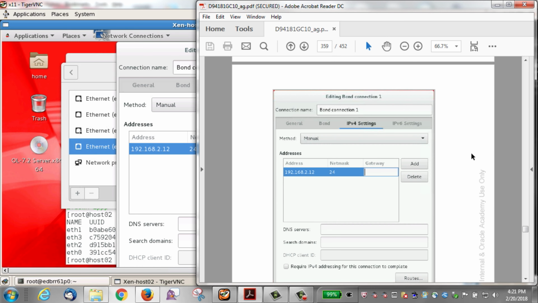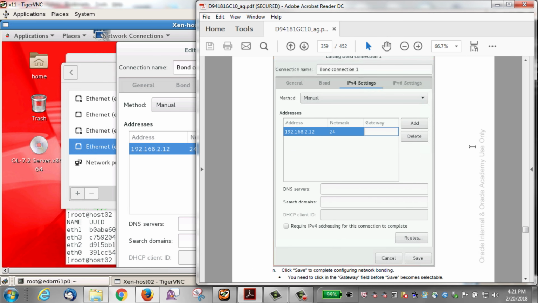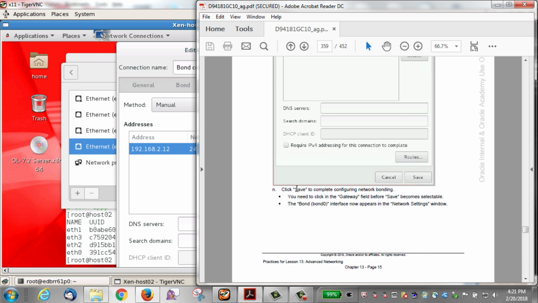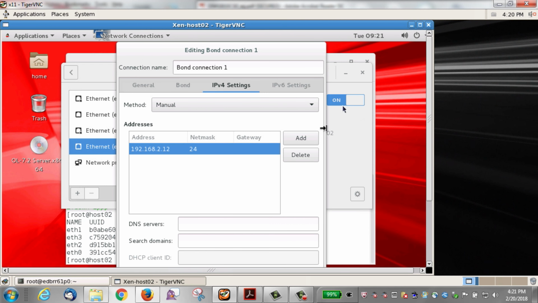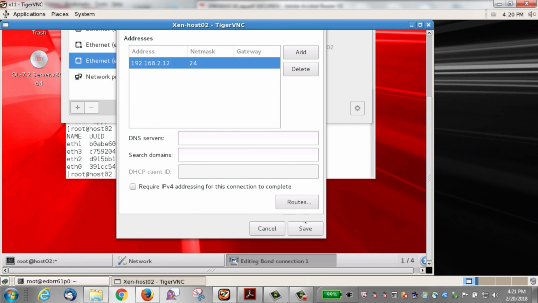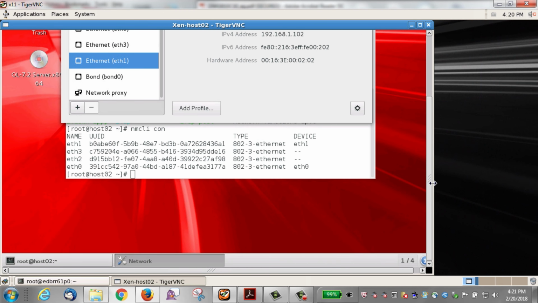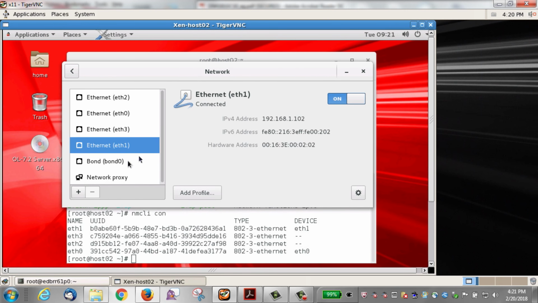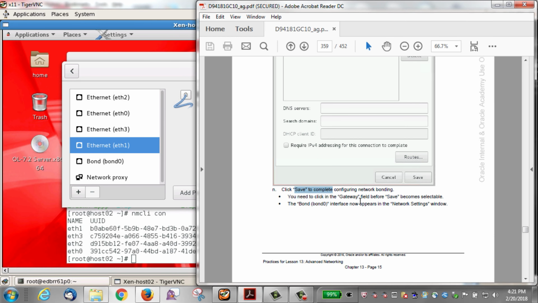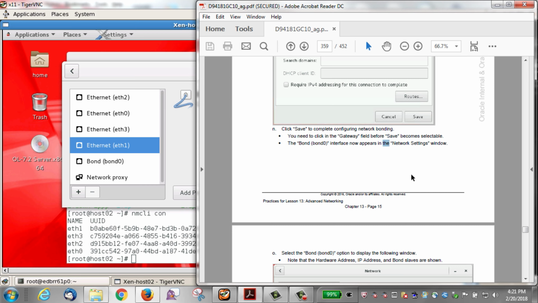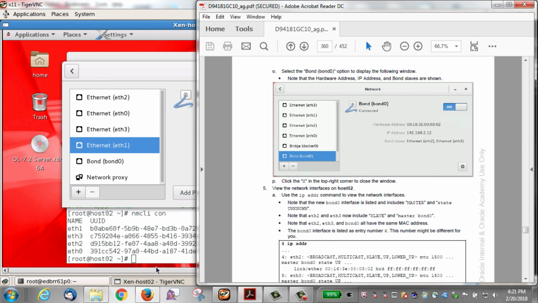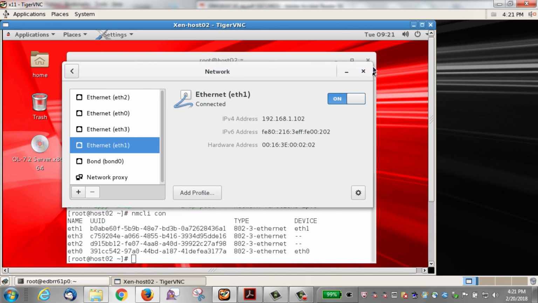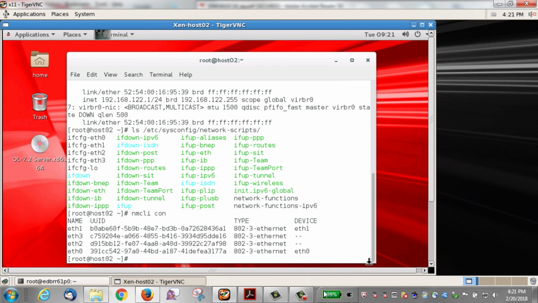So our window appears as shown here in the practice. Click Save, and scroll up and hit Save. And now our bonded interface appears here in our window, the network settings window. Click the X to close this.